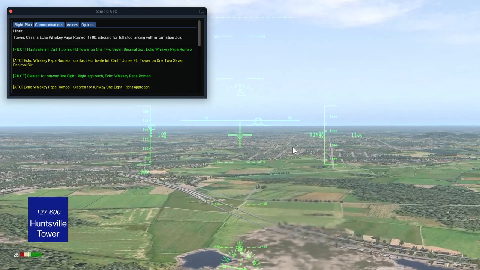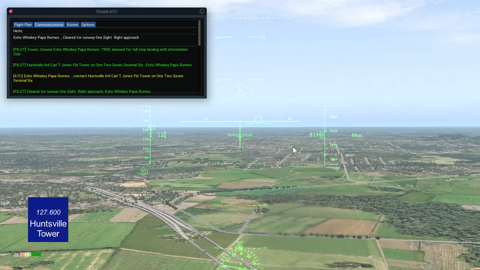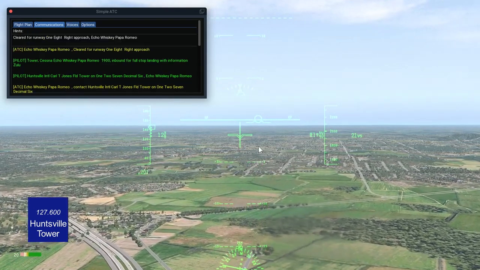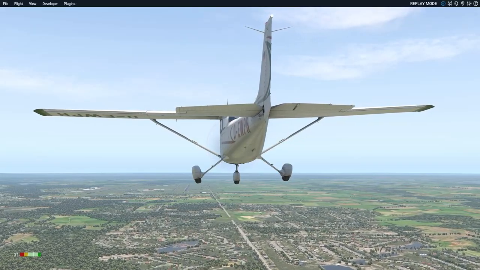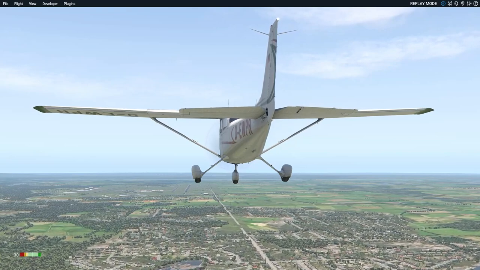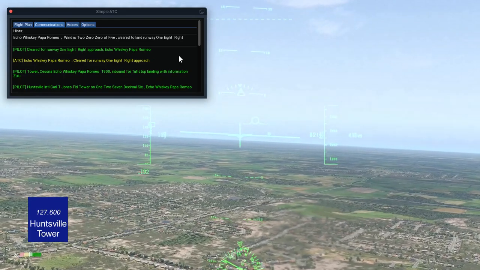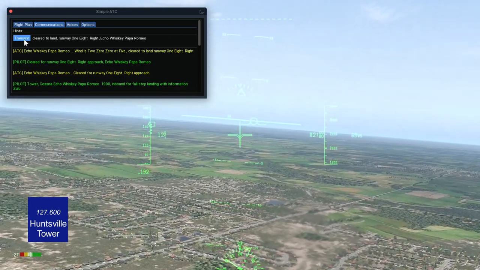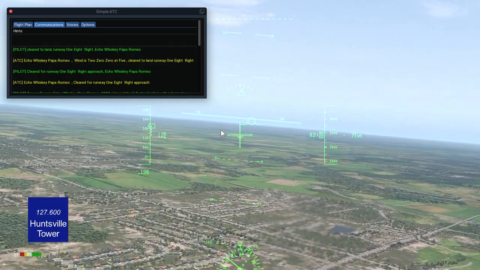Tower. Cessna Echo Whiskey Papa Romeo 1900, inbound for full stop landing with information Zulu. Echo Whiskey Papa Romeo, cleared for runway 18 right approach. Cleared for runway 18 right approach, Echo Whiskey Papa Romeo. Echo Whiskey Papa Romeo, wind is 200 at 5. Clear to land runway 18 right. Clear to land, runway 18 right, Echo Whiskey Papa Romeo. Landing lights on.